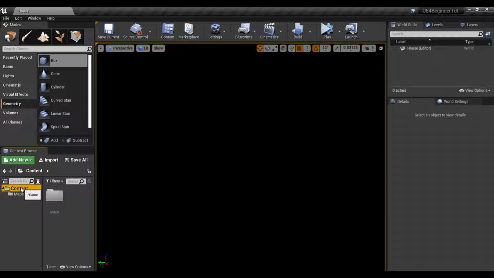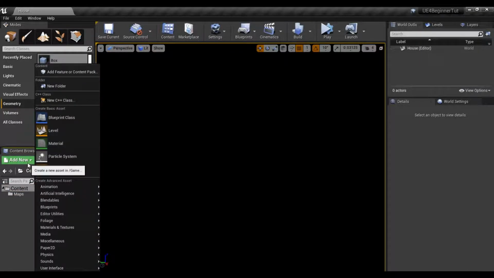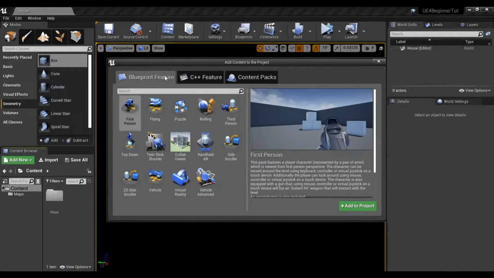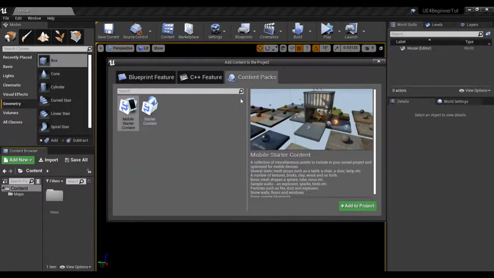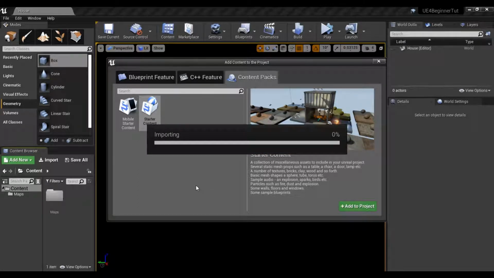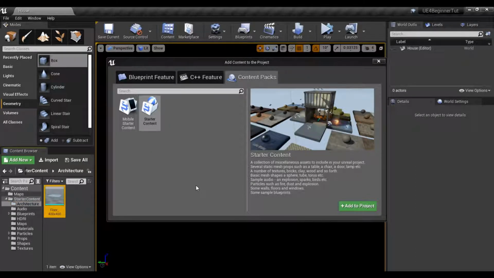So I'm going to go up to Content. I'm going to come up to Add New, and then up top here we have Add Feature or Content Pack. I'm going to open that up. You can add whatever you like, but I'm going to go over to the Content Packs, and I'm just going to add in the starter content. We don't need the mobile content because we're working on desktop, but this is just some lighter packages for working with mobile stuff. But we're going to have the basic starter content. And then Add Project. This is going to take a few minutes, but through the miracle of editing, it'll be instantaneous for us. Well, bam, and that was pretty quick.